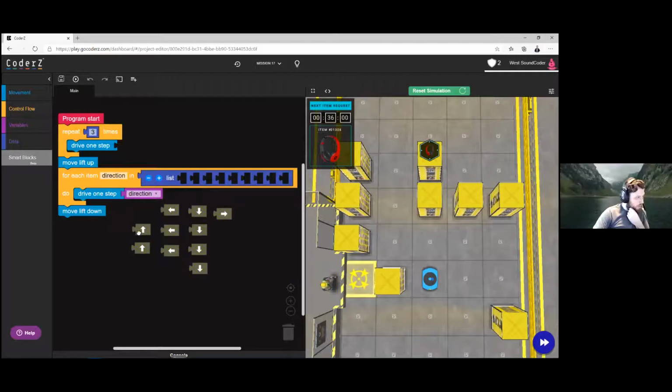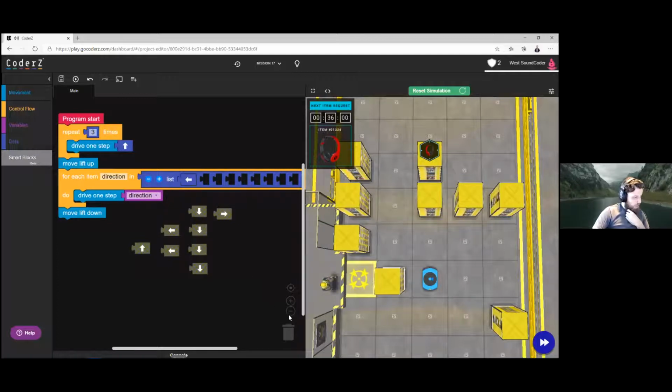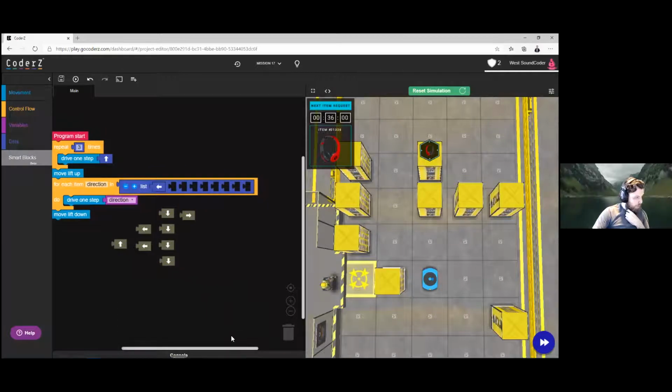Gotcha. All right, so if we're repeating this 3 times and we're driving 1 step, there's 1, 2, 3, so we can get right over here. So we need to go up 3 times, 1, 2, 3. And then it'll move the lift up. The next step is to get this over and then down, over, down, down, over. So let's get it over to the left first. And I'm gonna run out of room pretty quickly here.